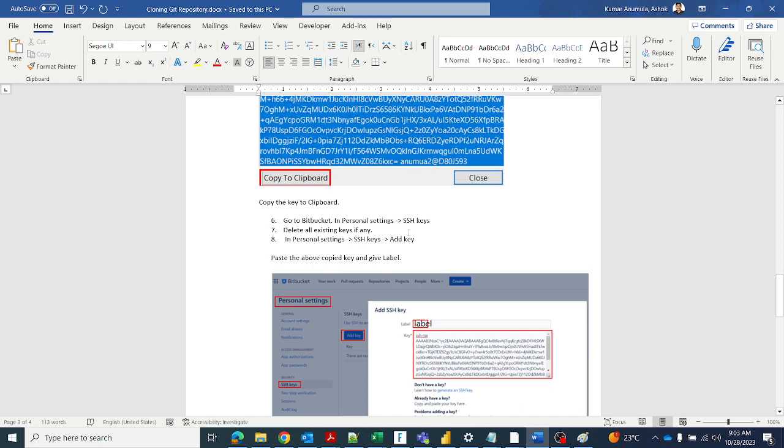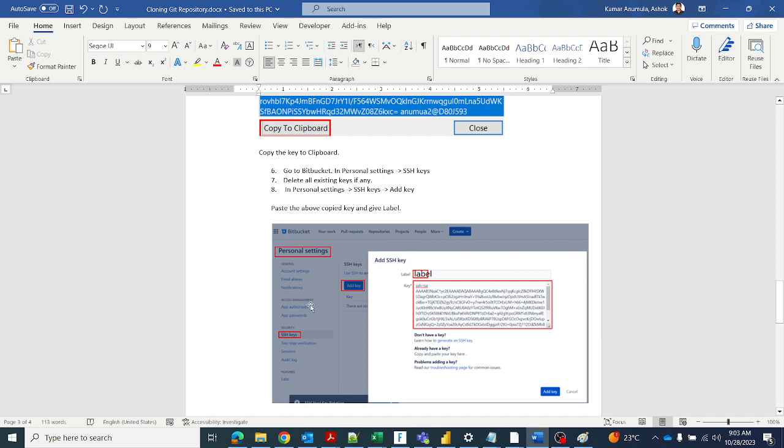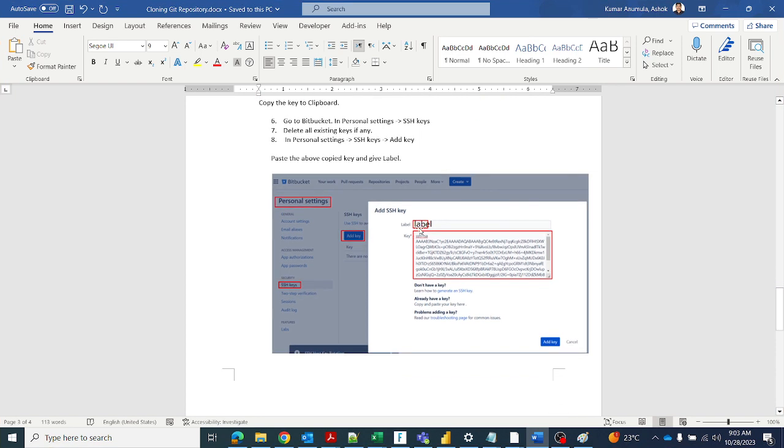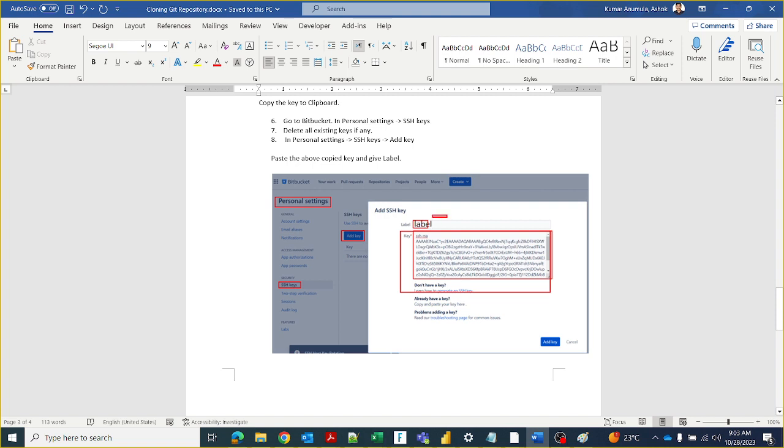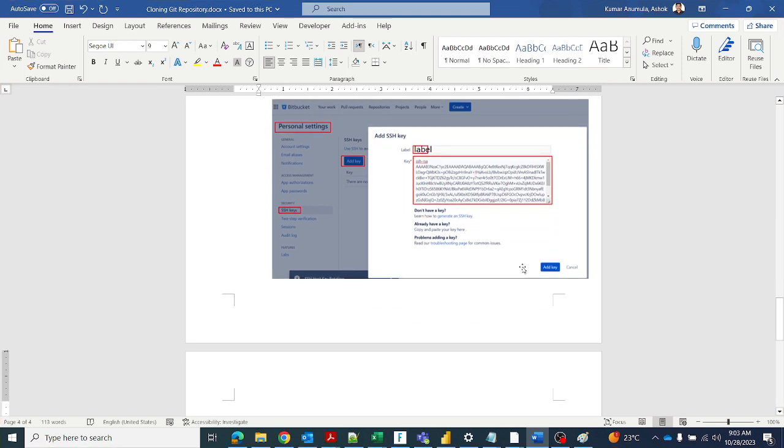In personal settings, click on the SSH key. Okay, in personal settings here, click on SSH keys. Then click on add key. Then paste the above copied key and give a label here. So this key you have to paste here and you have to give the label here. Then click on add key.